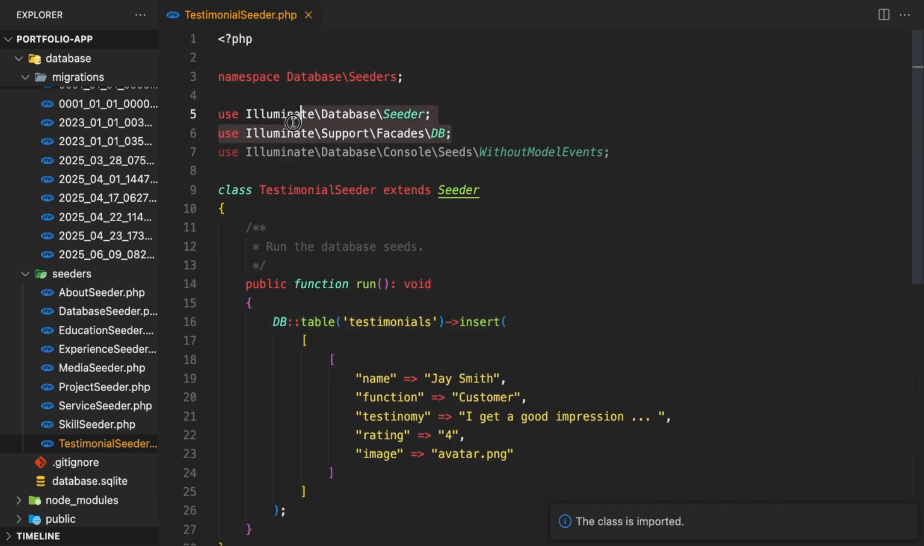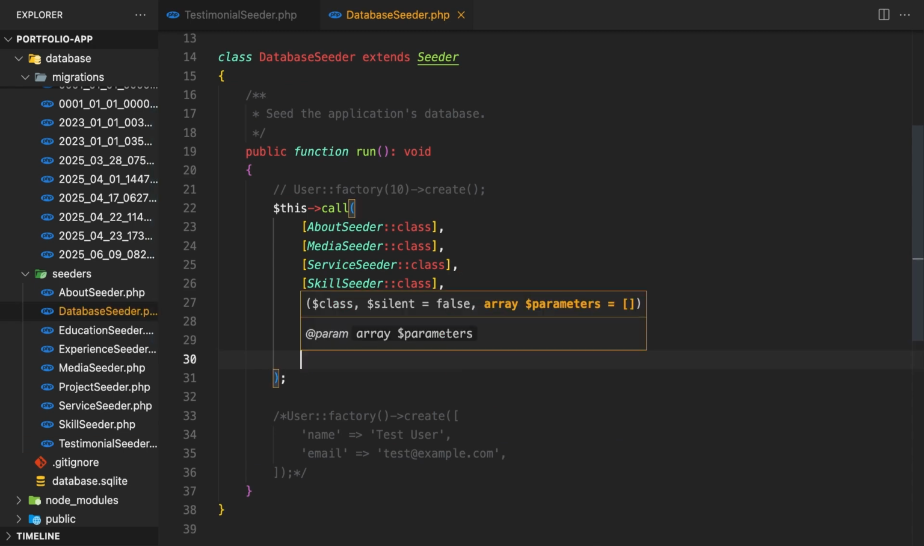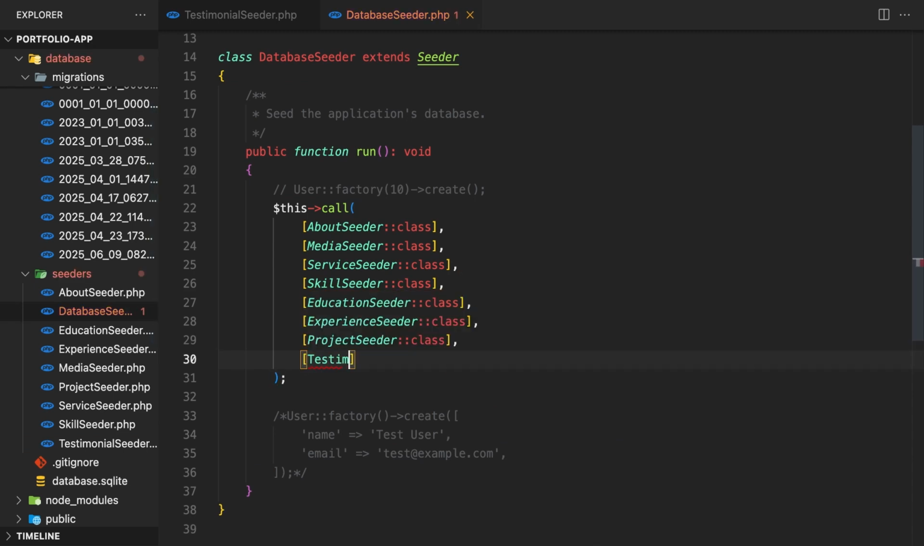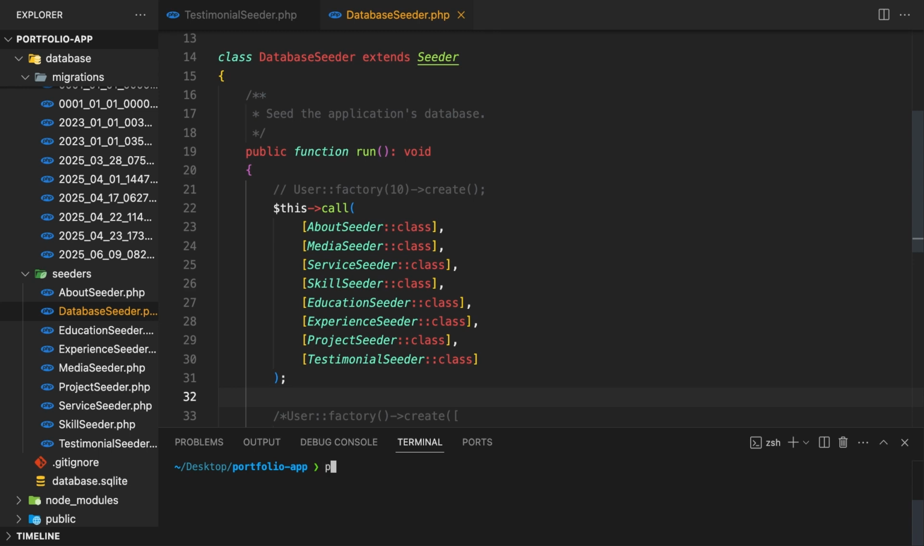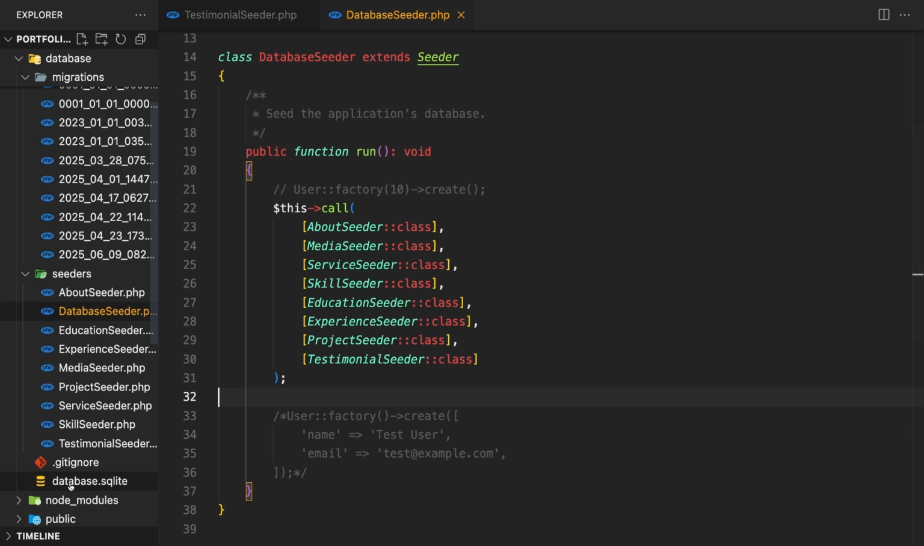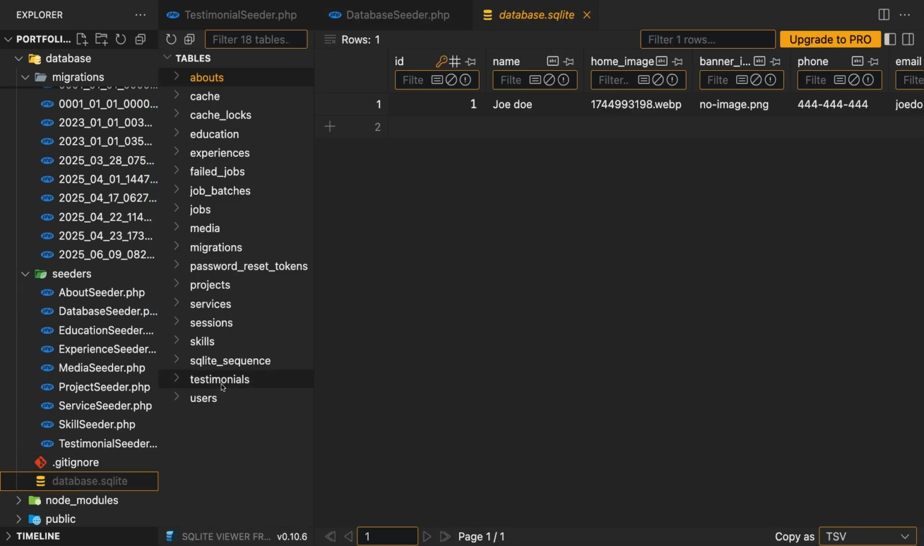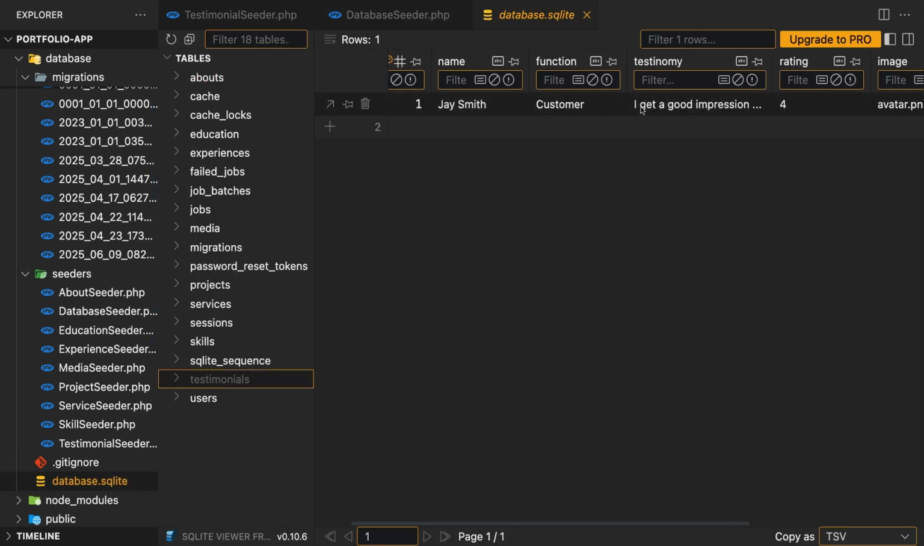All right. Now we are going to update our database seeder. Let's add over here TestimonialSeeder. Now we are going to run in our VS Code terminal php artisan db:seed and add our testimonial seeder. All right, we finished adding our test user. Let's check it in our database.sqlite under testimonials. As you can see, our seed is over here.